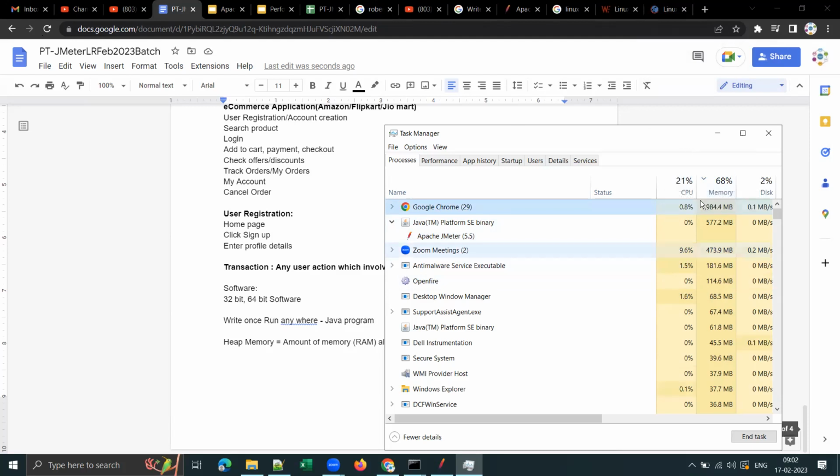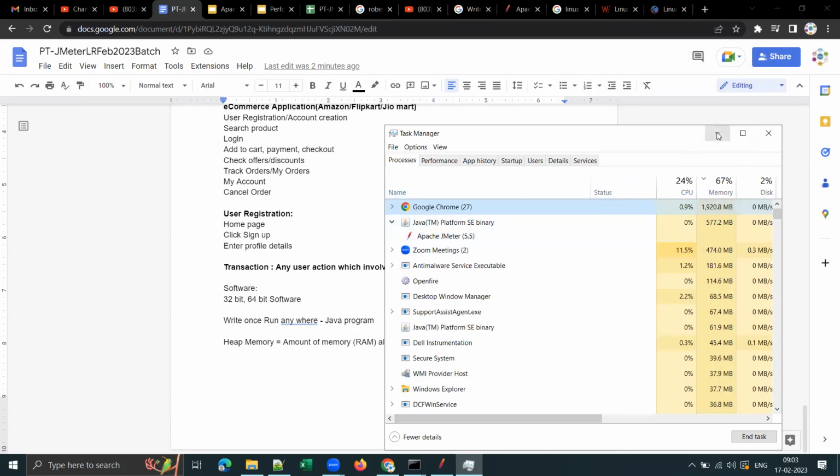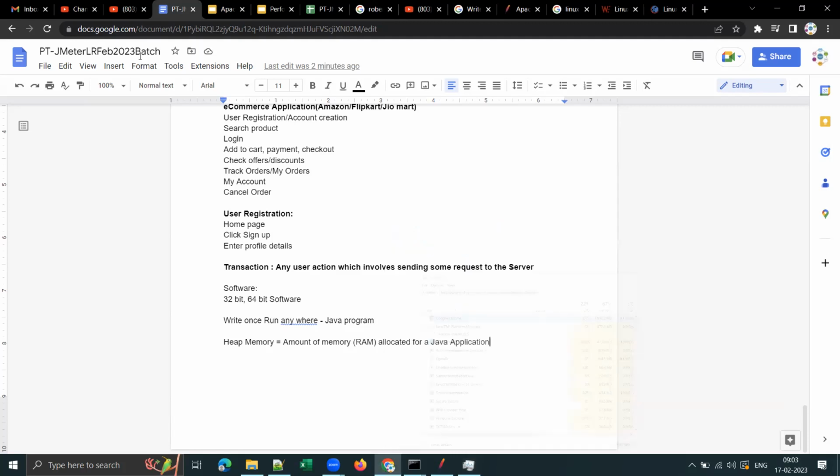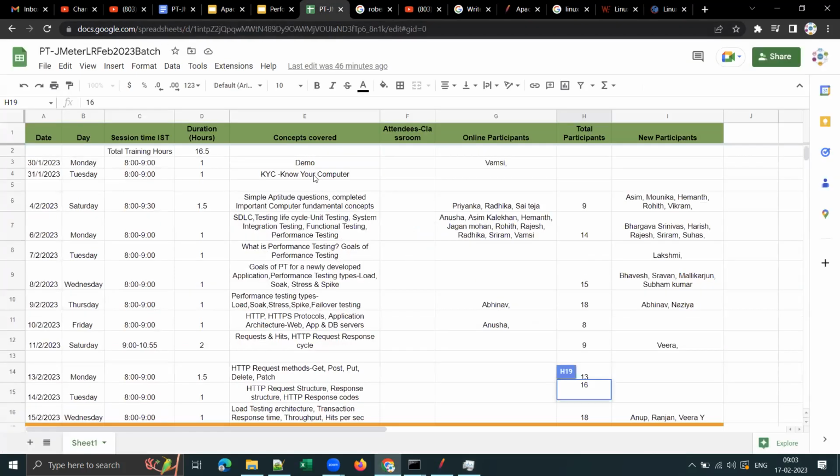You should be very familiar with this task manager. You should be able to interpret and understand this information, which we'll discuss. Also, I explained some basics in one of the demo sessions, so please go through that.